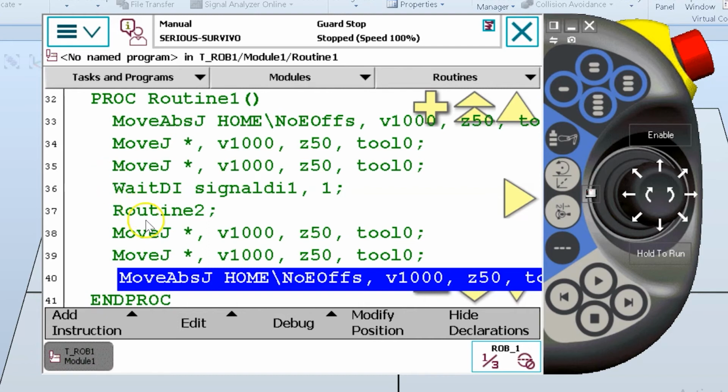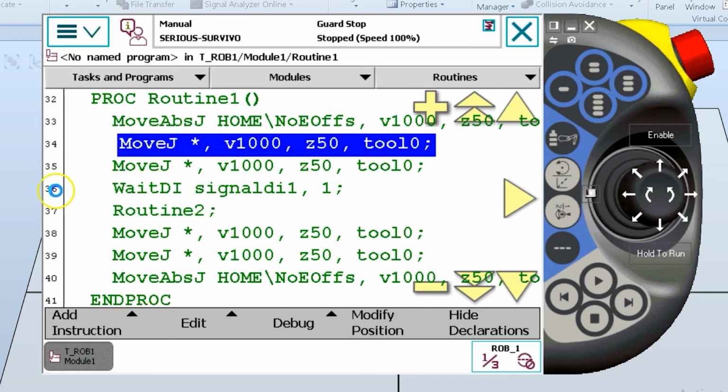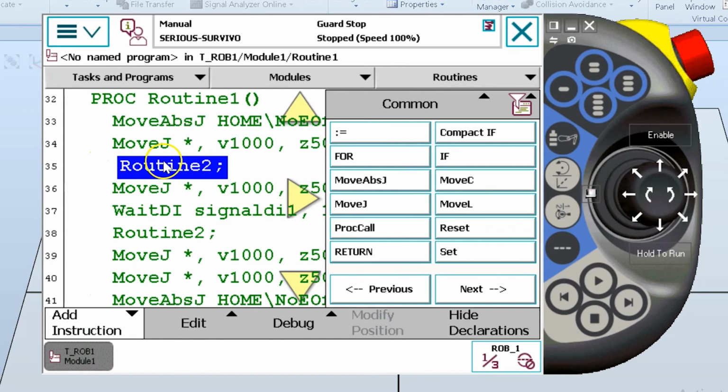It's very easy. I can insert multiple routines if I want. If routine 2 is something I needed to be executed 2 or 3 times, I can enter this multiple times into this program. It's going to execute routine 2 there, come back, make a MoveJ, wait for an input, execute routine 2 again, MoveJ, MoveAbsJ home. It does not have to be the same routine. As we see, I chose the same routine here.